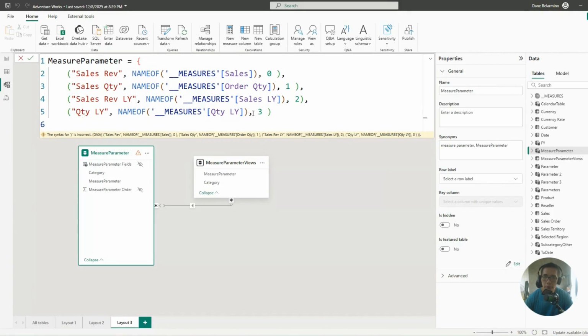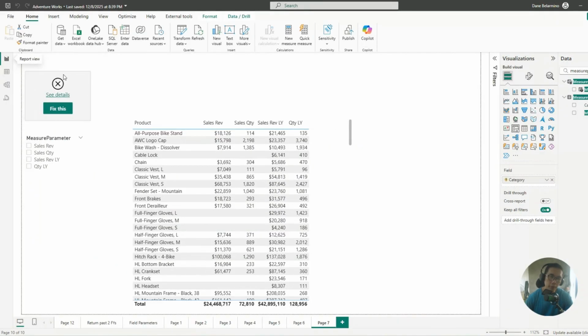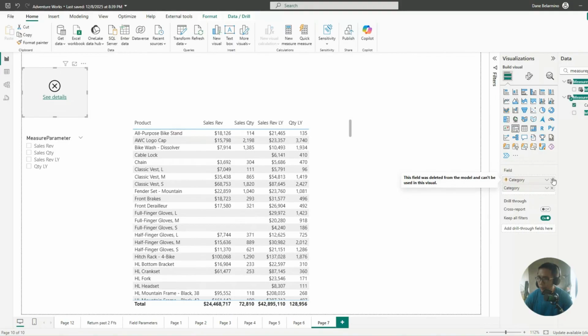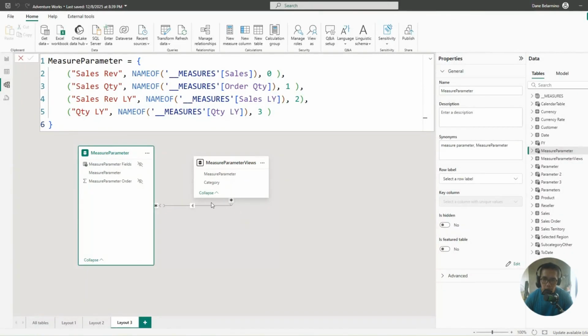We've got an error because a closing curly bracket was missing. And because this column no longer exists, it returns an error. Now let's replace that with the category column from views table. Okay, now let's try again. Hmm, what's wrong?